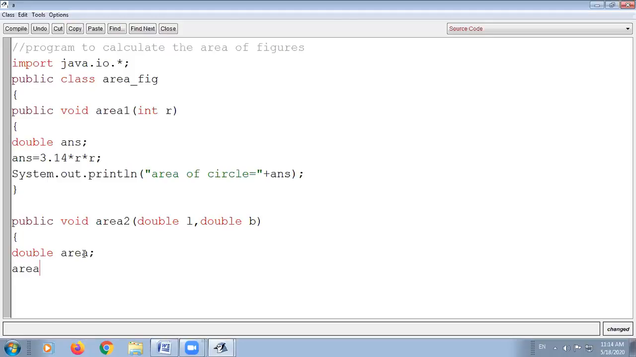Now what will the area variable store? It will store the area of rectangle. It means whatever value of l it will accept. Okay, because they are the formal parameters, and as you know, formal parameters are the receiving parameters. Now whatever the value of l the function area2 will receive.